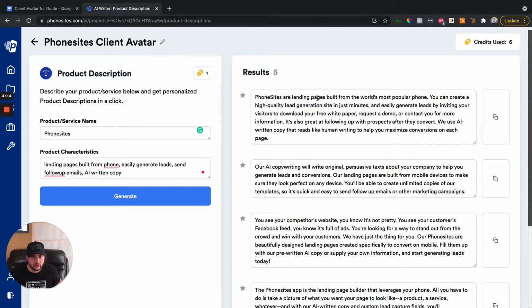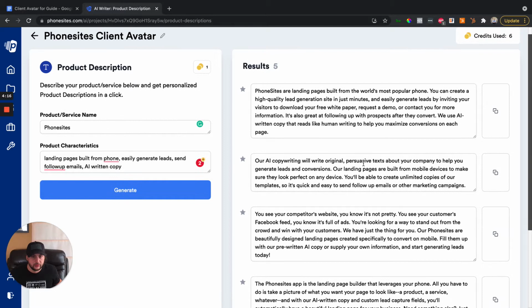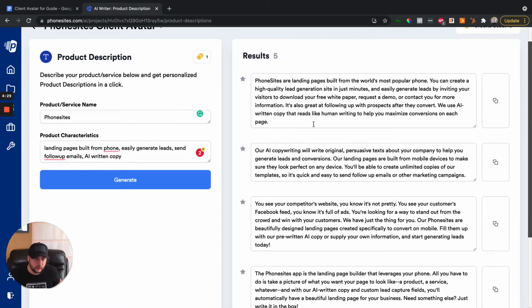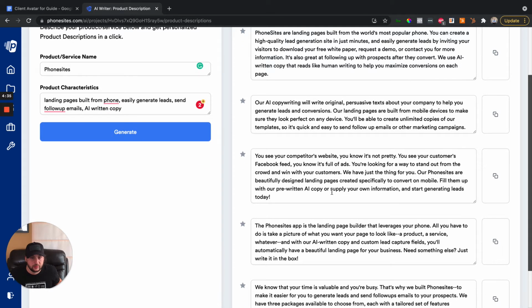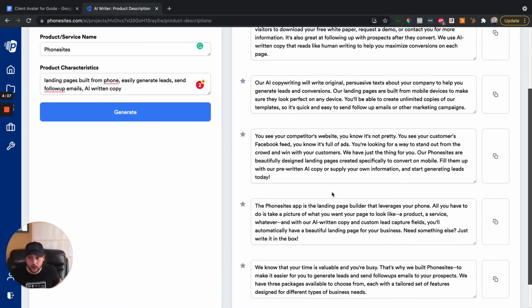The Phone Sites landing pages built from... Well, I like this. You just minus the first sentence. Free white paper, request them or contact you for more information. This is actually excellent. It's great at following up prospects after they convert. We use AI written copy that sounds like human writing to help maximize conversions on this page. Actually, these are all phenomenal.